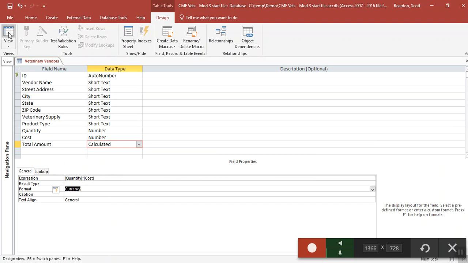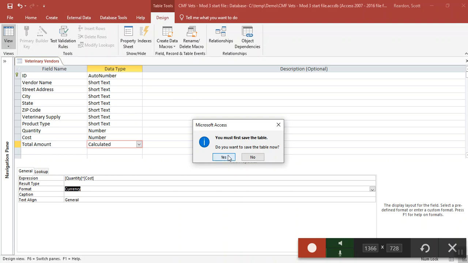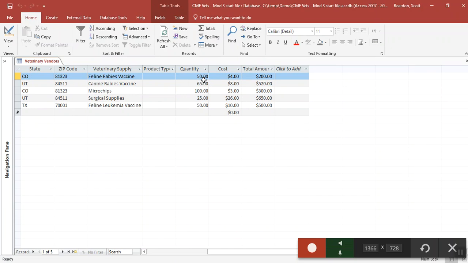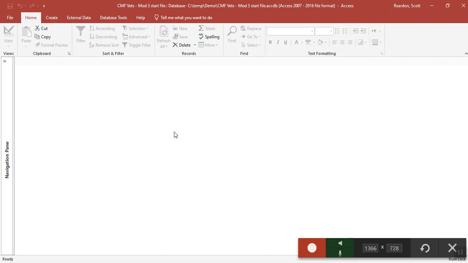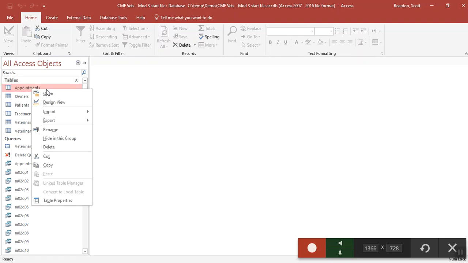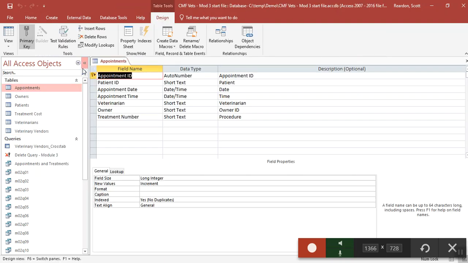Reopen in Datasheet view. It's going to ask me to save. And here you can see that it calculated quantity times cost to come up with total amount for all of those 5 records. Okay. And let's close that out. All right. And let's see, open the appointments table in design view. Right click, design view, appointments table.